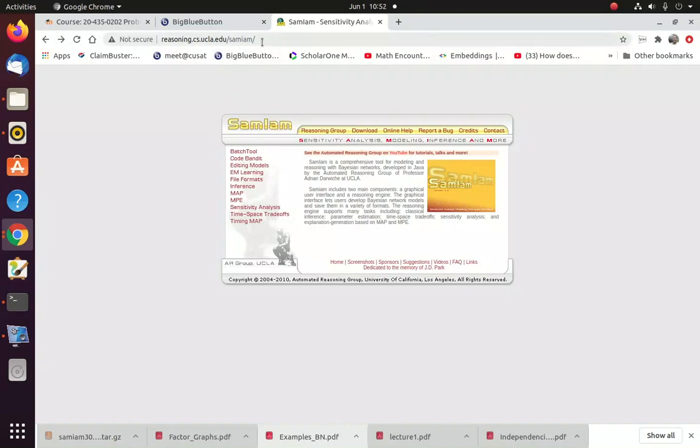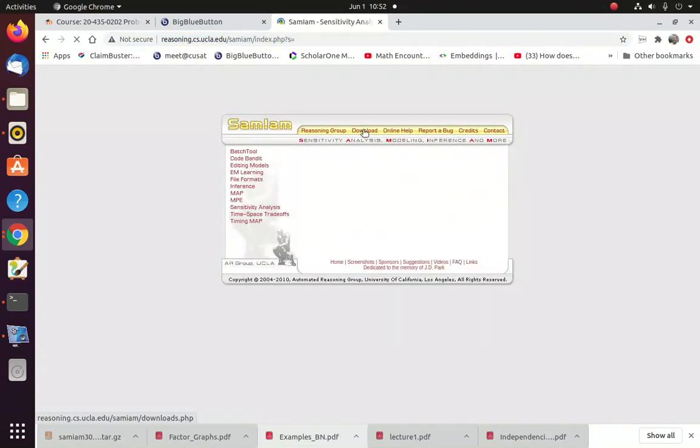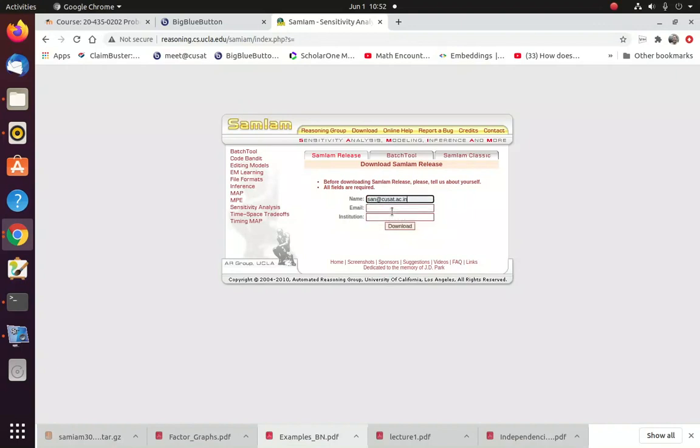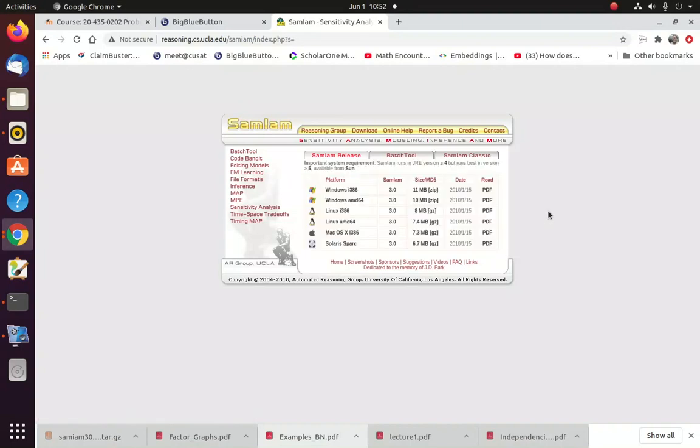So you can go to this website, reasoning.cs.ucla.edu/SamIam, S-A-M-I-A-M. They are providing it for free. You go to the download link and just provide your name, email address and institution. Now they have 64-bit versions for Windows and Linux, and maybe the 386 version for Mac OS.